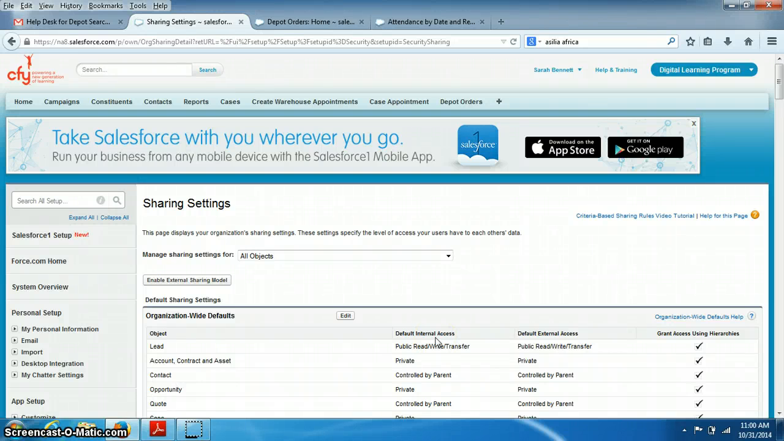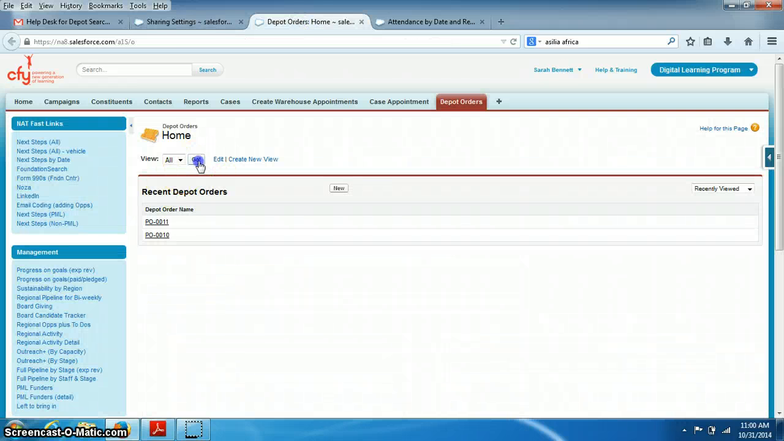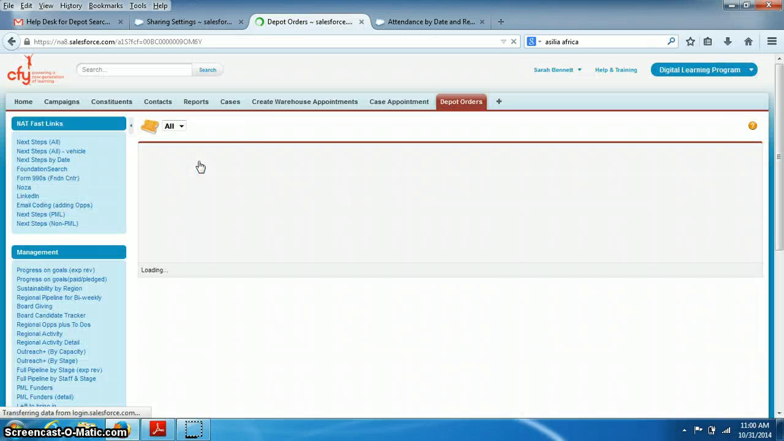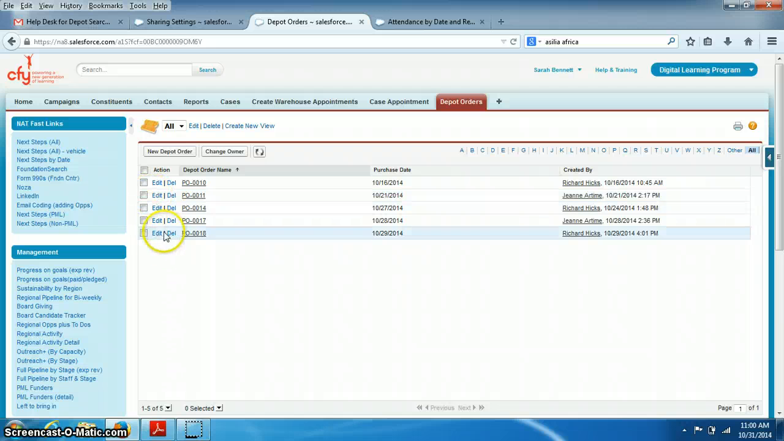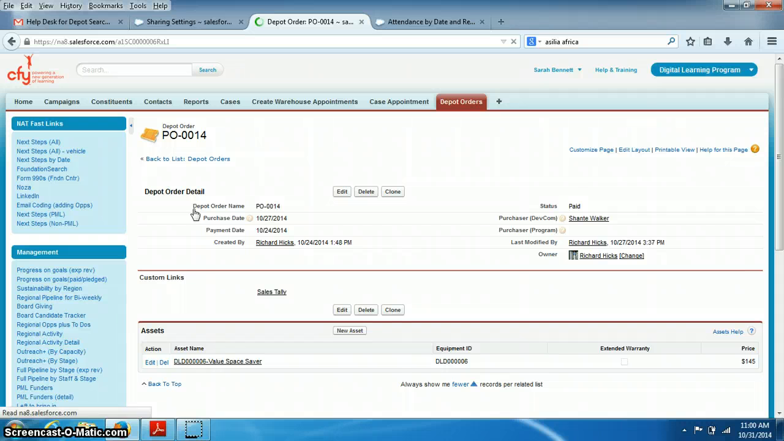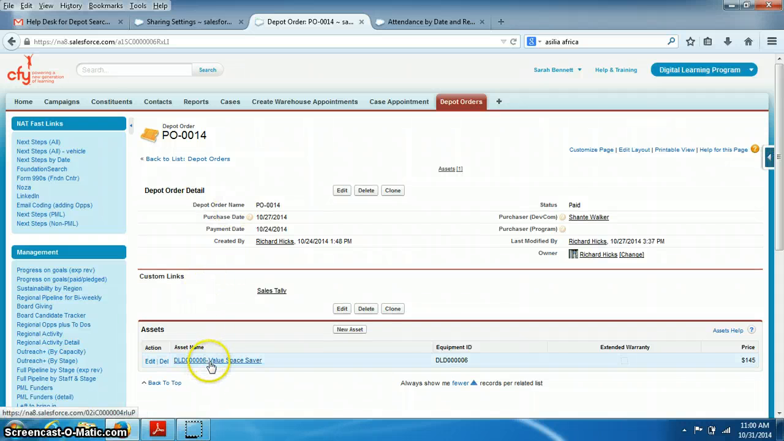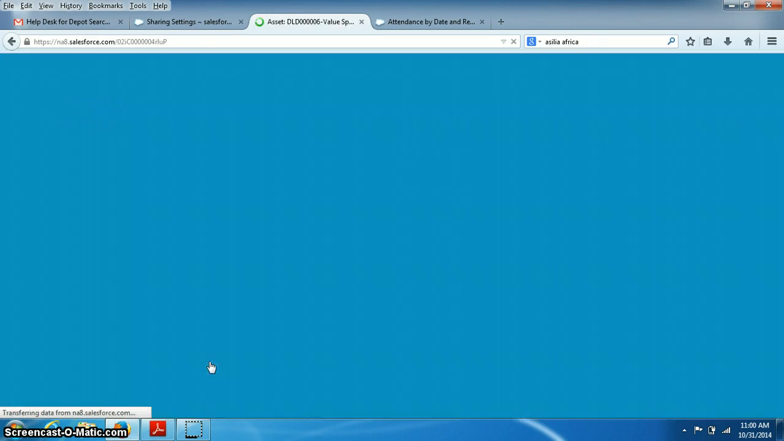Hey, so I'm going to try and describe why the fix needed to happen and what it was. So let's go back here. Let's take a look at depot orders. So let's take a look at PO 14, and let's take a look at the value space saver.